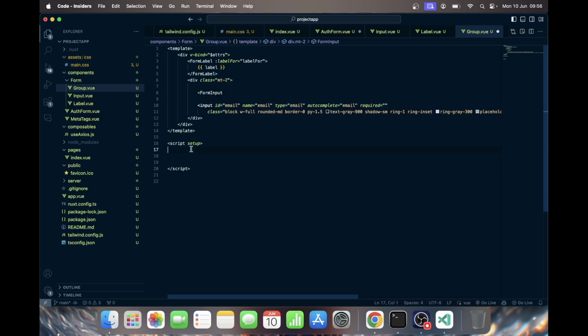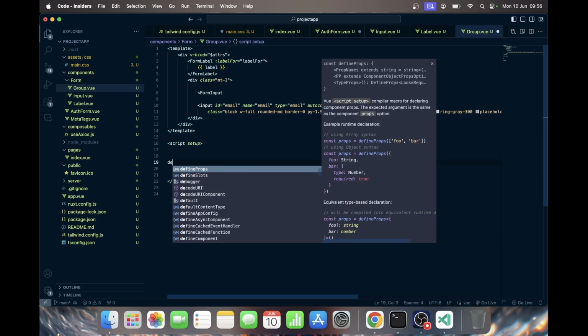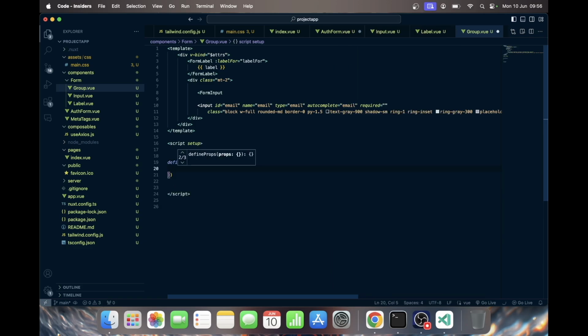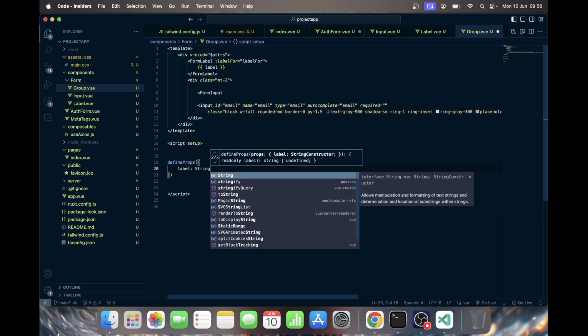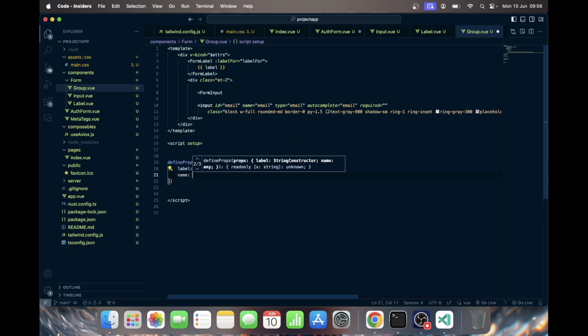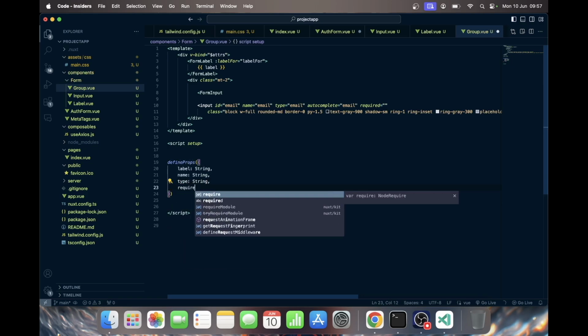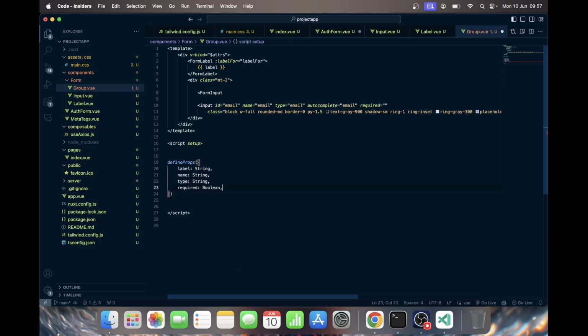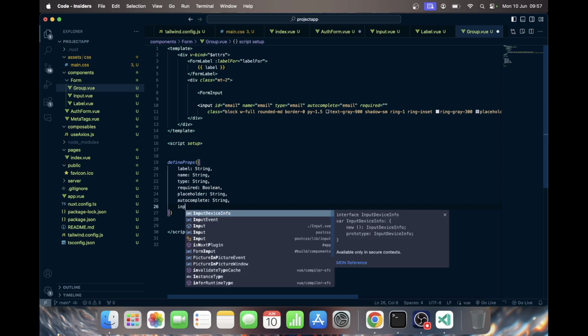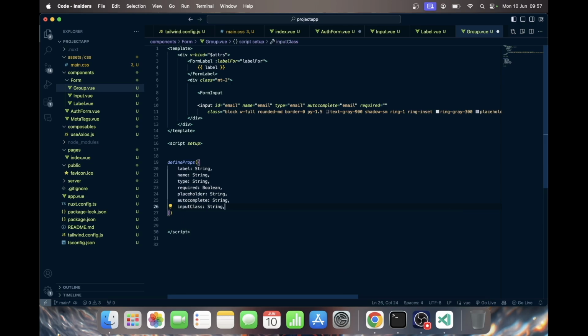We need to define props here. Define props. We will have label, that's going to be string. We will have name for the input, that's going to be string again. We will have type, string again. What do we have? Required, that's going to be boolean. Then we will have placeholder, string. Autocomplete, string. And we can add input class, if we need an additional input class, that's going to be string as well. And label class if we need an additional label class.